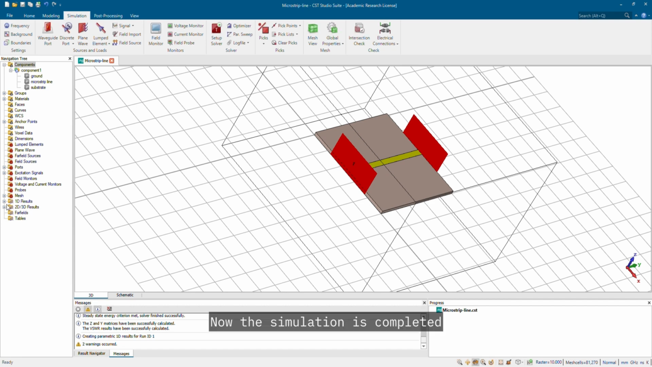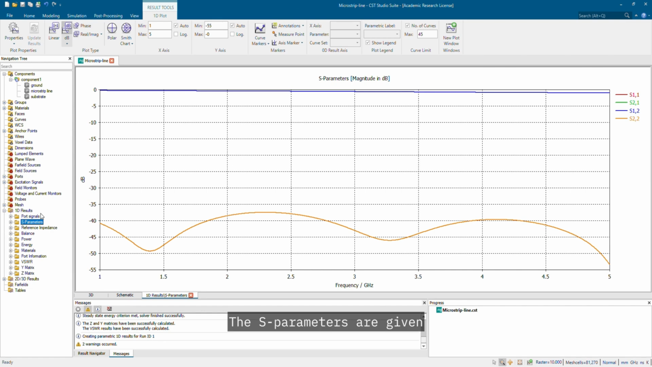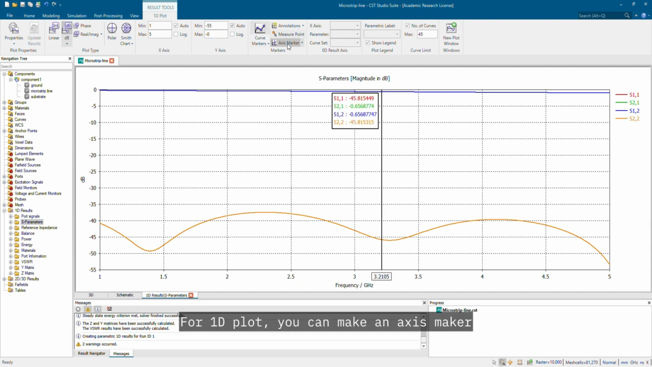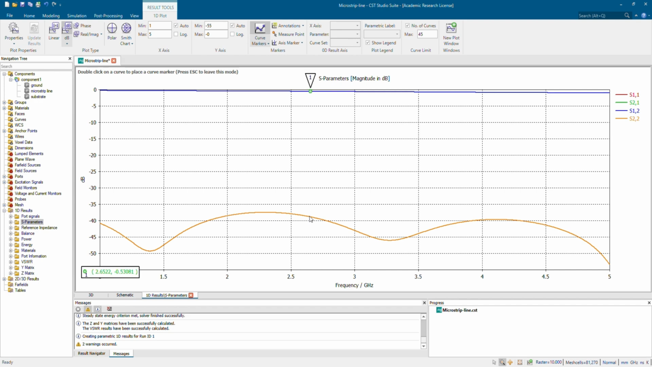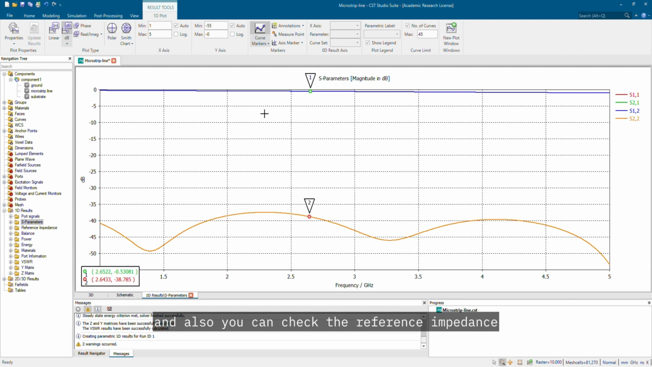Now the simulation is completed. We can check the 1D results here. The S parameters are given. We can see the S11, S21, S12 and as well as S22. From the 1D plot you can make an axis marker, you can mark a curve marker over a point as shown in the video, and also you can check the reference impedance.